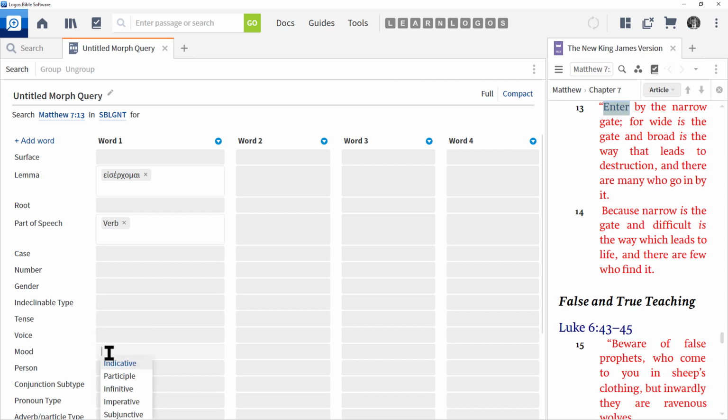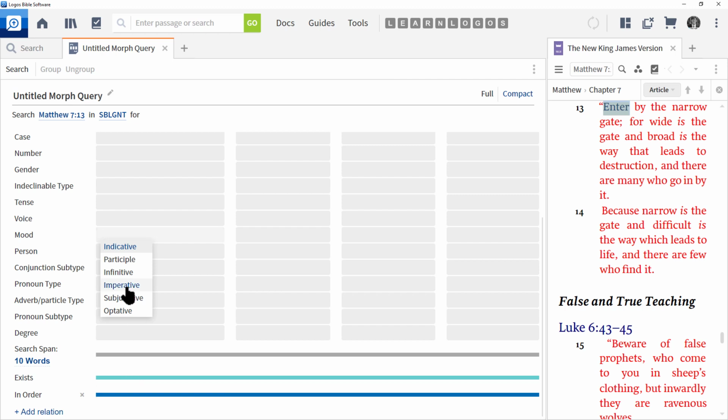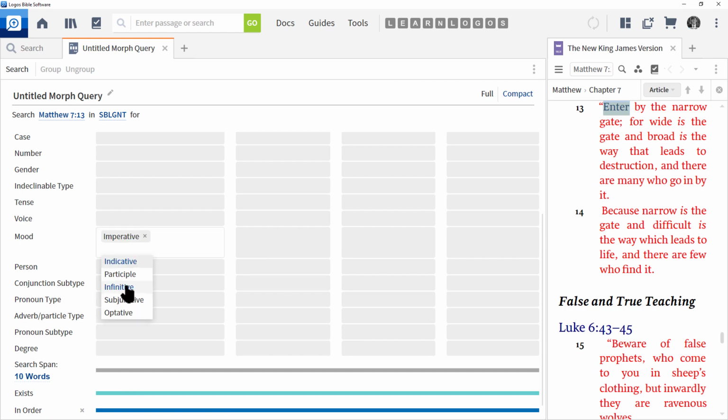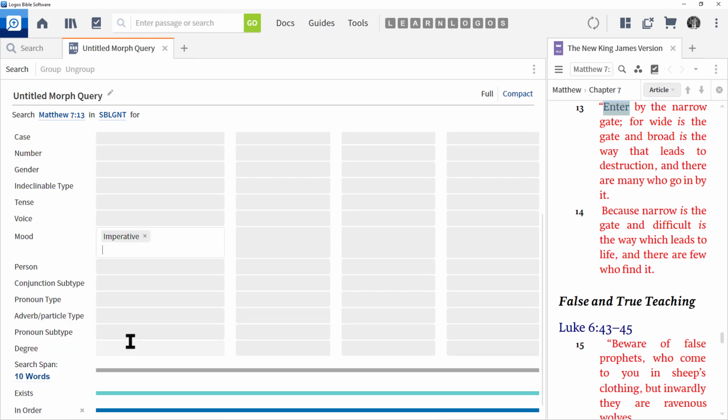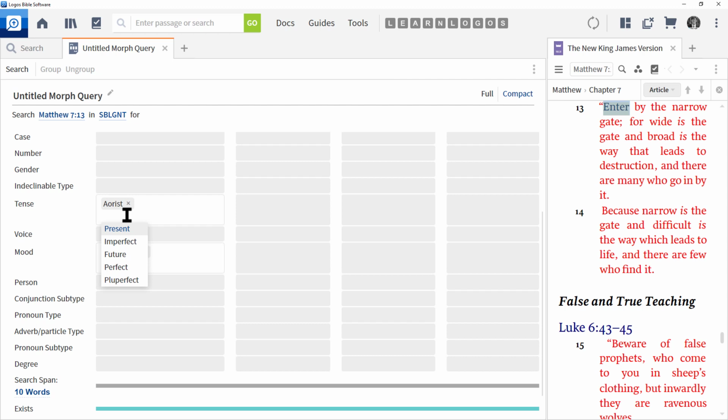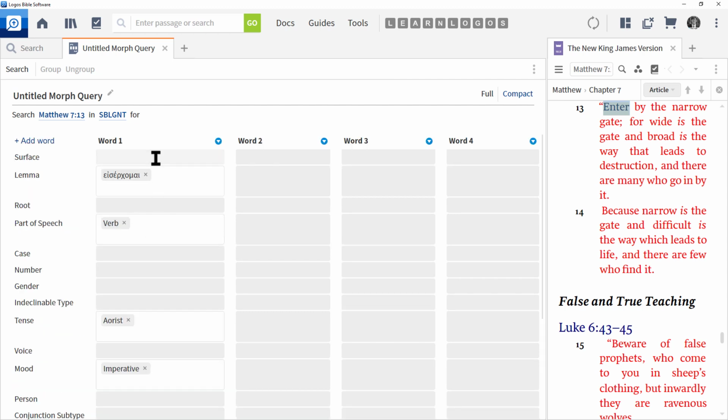Let's click on mood. Notice our list has been much more simplified. There's imperative. All right, once we click on imperative, press escape or click off the menu to make it go away. So we have our basic search. Here's the Greek lemma, enter. We want it to be a verb. We want it to be an imperative. One more, let's get the tense correct. So let's click on the tense option and let's choose aorist. Once aorist appears, press escape to make the menu go away. Now we've got our first word.